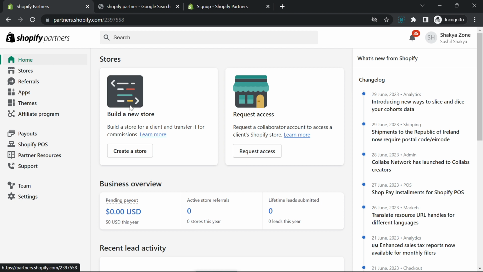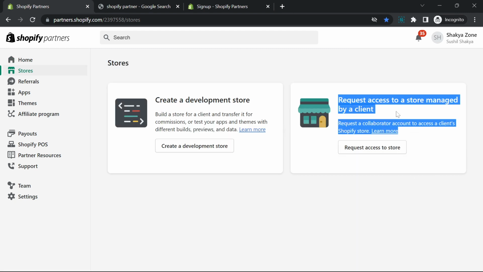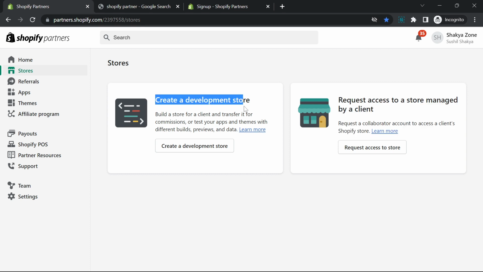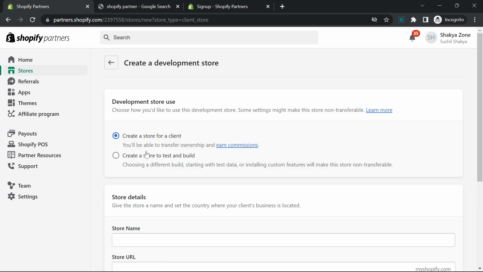Here are two options: request access and build a new store. We will cover this in another video. So right now we will cover this one. We are going to create a new development store for testing. So click on create a development store.